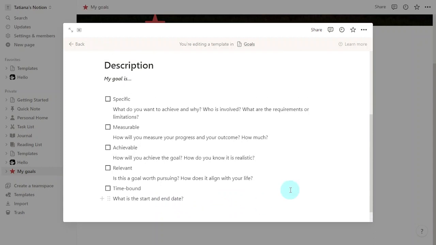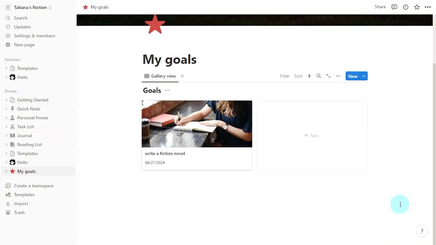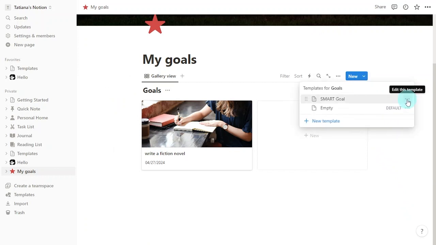In the end, we have a step-by-step guide that will make the goal clearer. To use this template for all the goals we will create, click on the 3 dots next to it and select Set as Default.